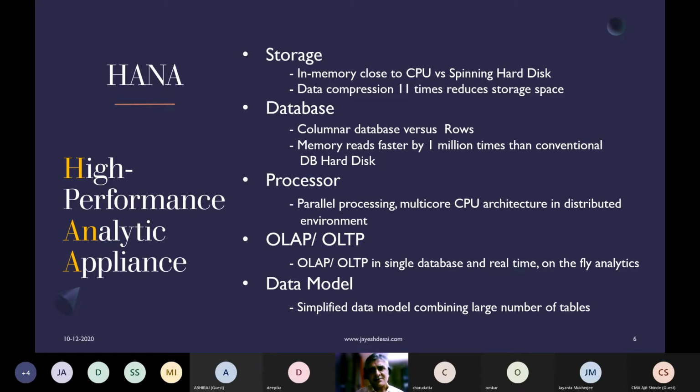Similarly, the database in HANA is both rows and columns and columnar, whereas in the RDBMS it is always rows and columns. When you have to retrieve the data, it takes longer in a row and column database versus a columnar database. There is also a better processor in HANA.